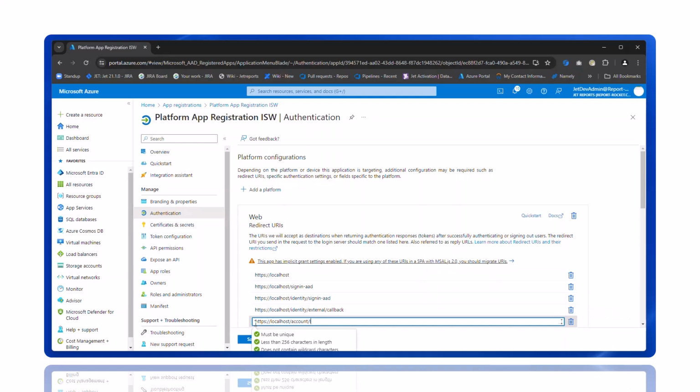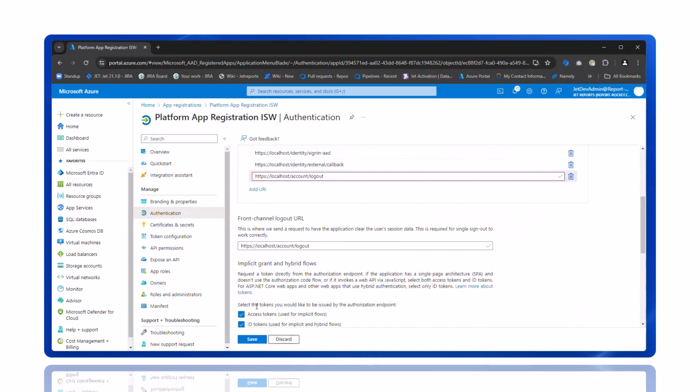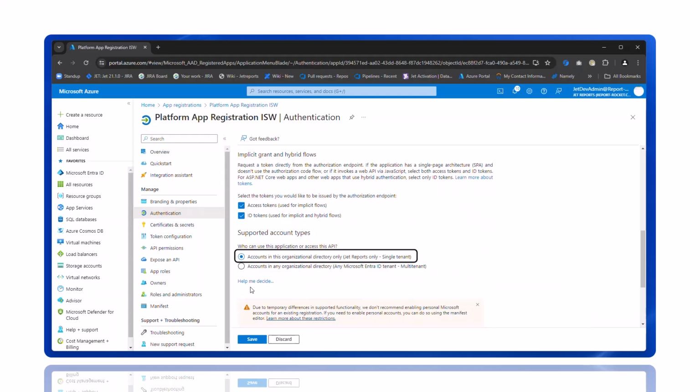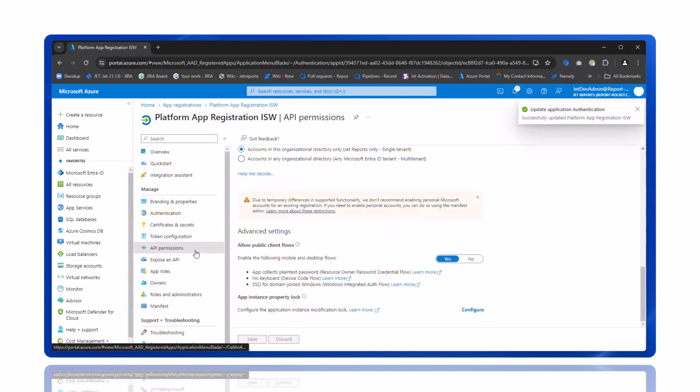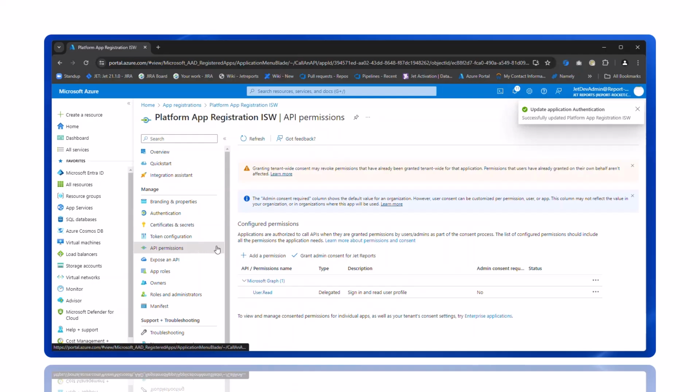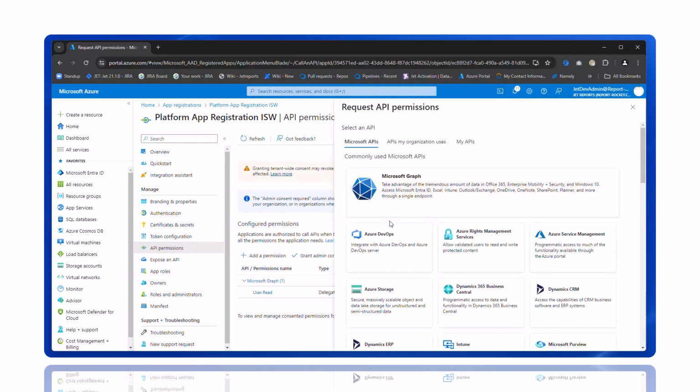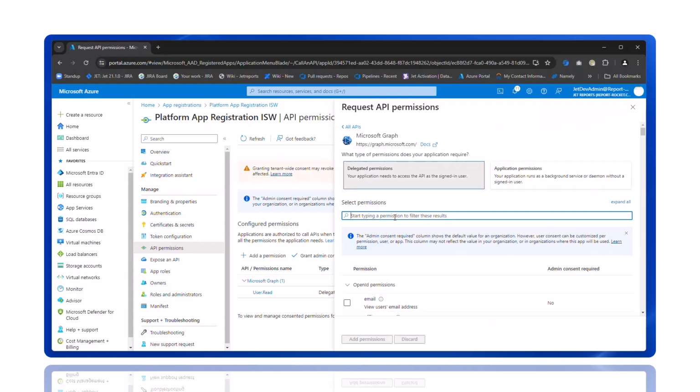Under Supported Account Types, retain the selection for accounts in this organizational directory only. Under Advanced Settings, enable the public client flows to Yes. Then save the settings. Go to the API Permissions page and click Add a Permission. In the Microsoft APIs tab, select Microsoft Graph. In the Delegated Permissions window, search for Files.